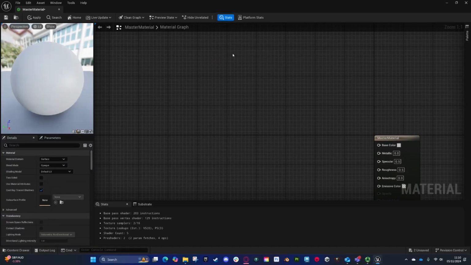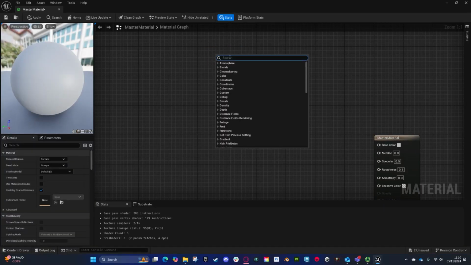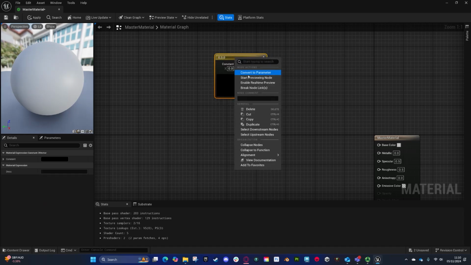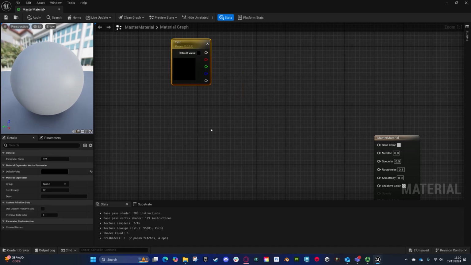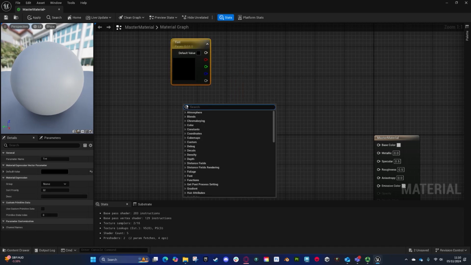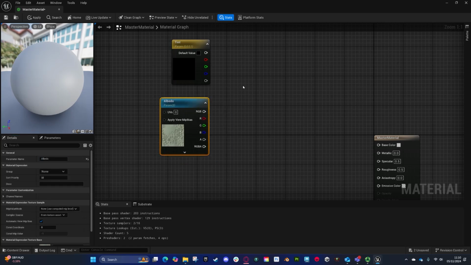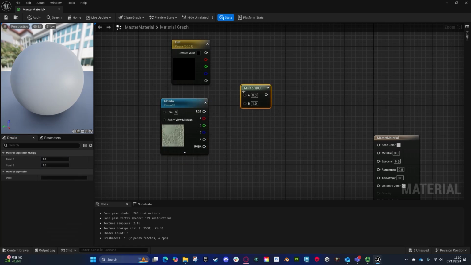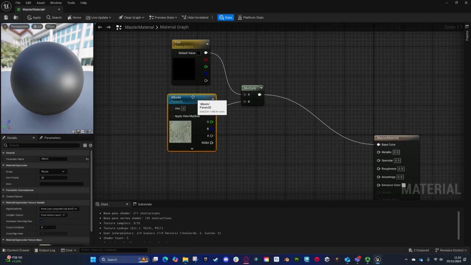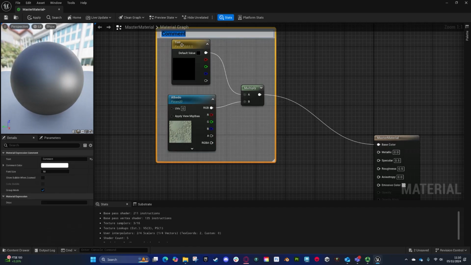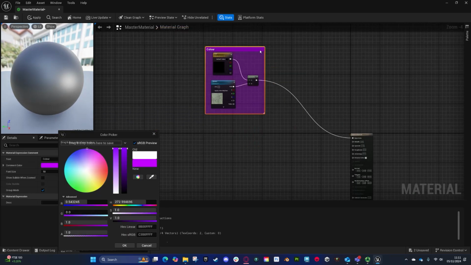So I'm going to right click and look for a 3 vector constant, and I'm going to convert this to a parameter and call this tint. And then I'm going to look for a param 2D, and call this albedo. With this, I'm going to create a multiply. So hold M, left click, drag it all in, and then drag that to the base color. Then I'm just going to press C to comment this and call this color. Okay, change the color of it. And there we go, there's our first section.